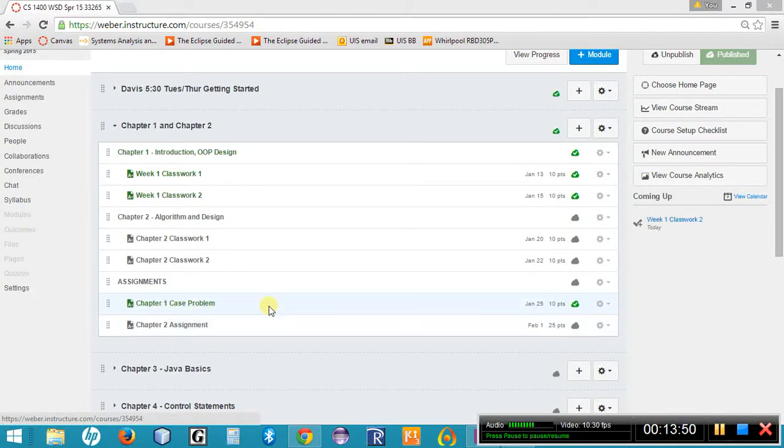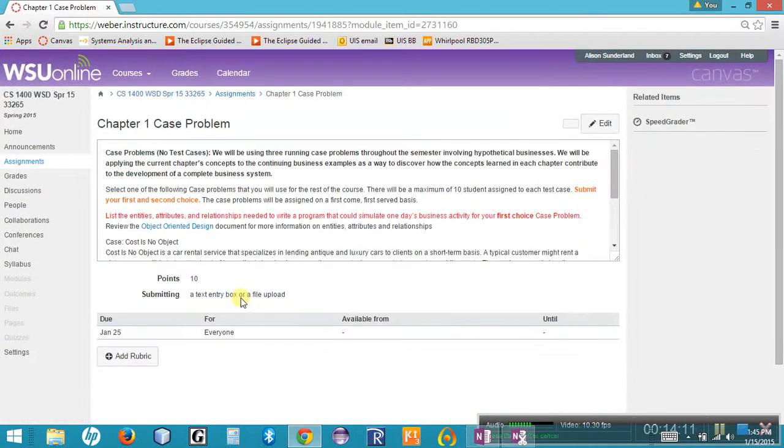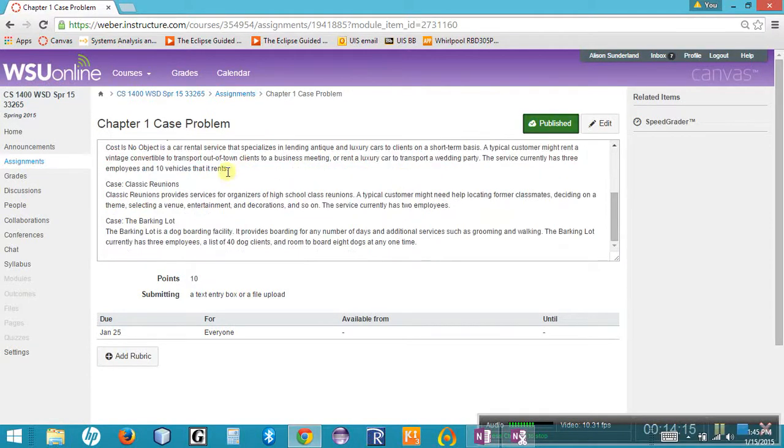Many times when we're working through assignments in a programming class, people say, oh, this doesn't apply to the real world because it's kind of made up. And so what I've done is I've created 3 real-world scenarios. They could be real-world problems or systems that somebody would need you to write a software program for. And I've identified the 3 separate case problems, as I call them, here in this homework assignment. The first one is called Cost is No Object. The second one is Classic Reunions. And the third is Barking Lot.